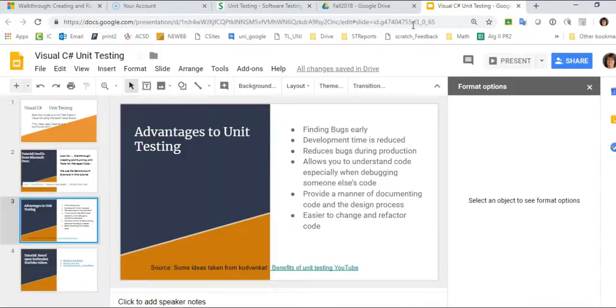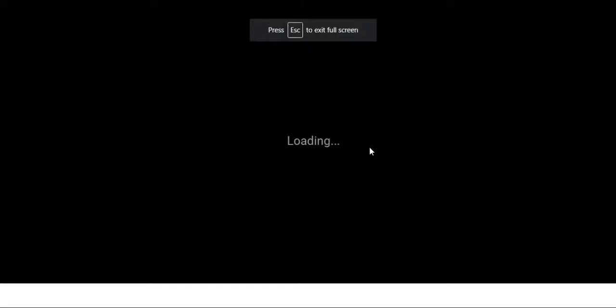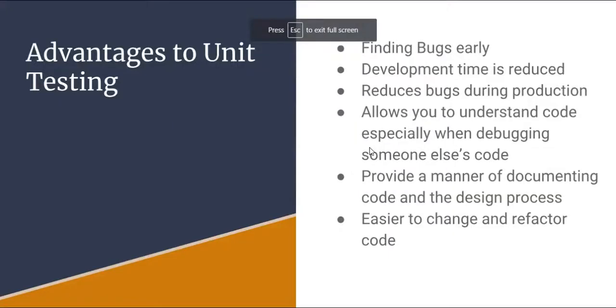But if we go back to our slideshow, also just to review and give you a little bit of background on unit testing and why you would want to use it. The advantages to unit testing are that it helps you find the bugs early. Your development time is actually reduced because you are finding a lot of those bugs earlier on. It reduces bugs during production, and that's a huge benefit. So much so that, as I mentioned, some companies will go back and write a unit test for legacy code because it then helps them in their production cycle when they have to go back and edit legacy code.